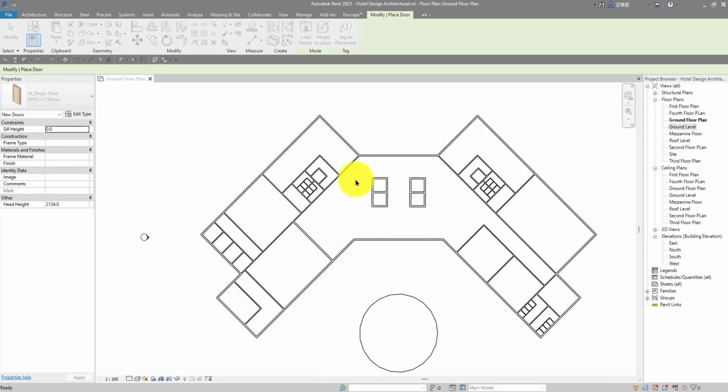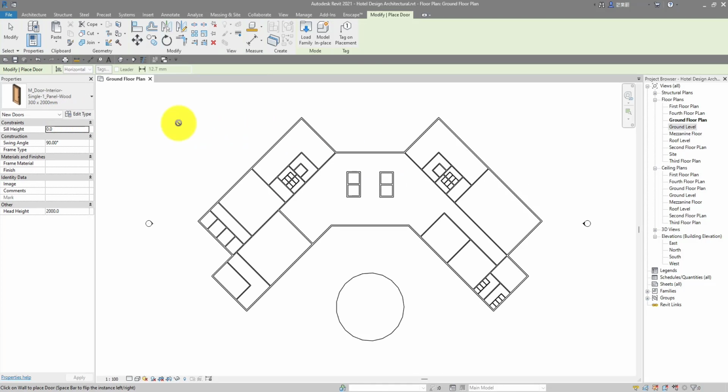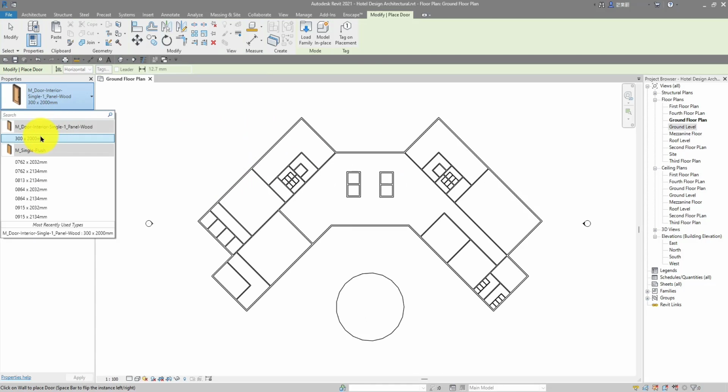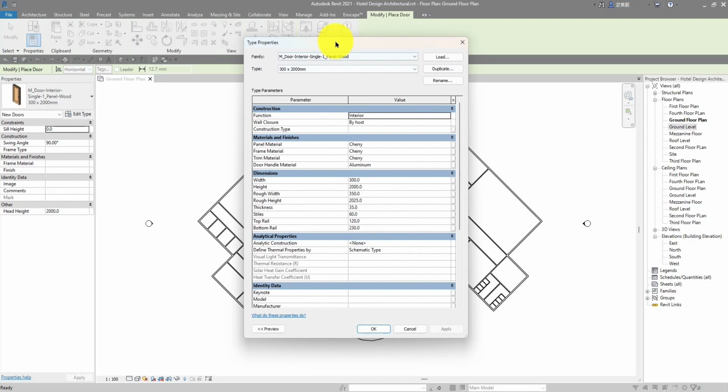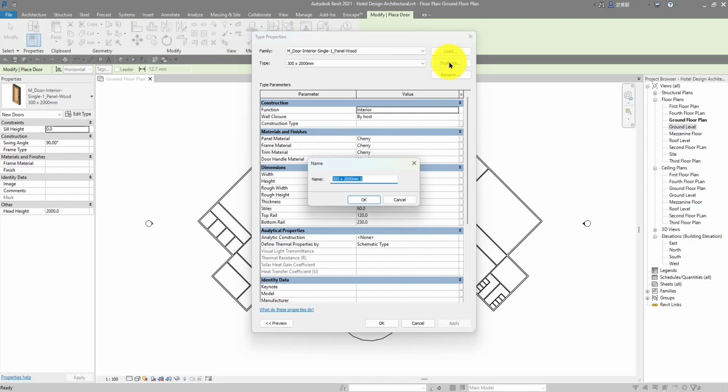Make sure you save your project. Make sure you save. So that door is loaded in. You can see it's in there. 300. That's not the exact dimension I need. All right. So what I'm going to do is I'm going to hit on edit type, and then when I hit on edit type, I'm going to duplicate. That's the most important part.